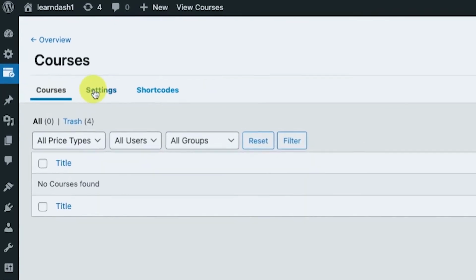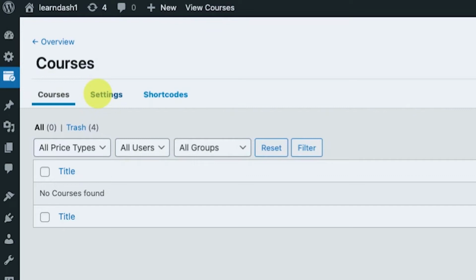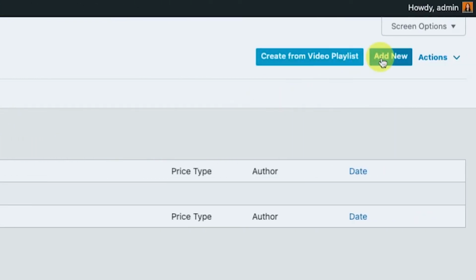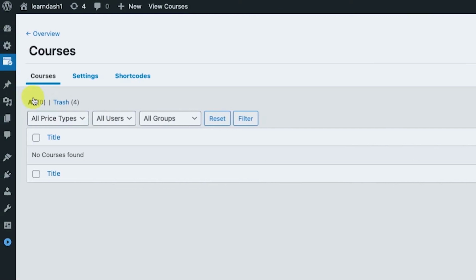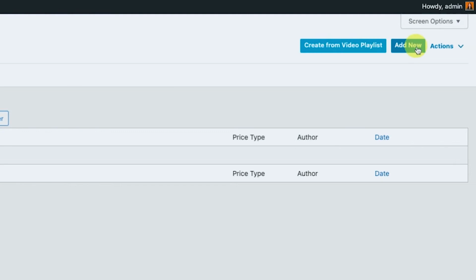So first, there are 3 tabs in here that we could see. We have courses, settings, shortcodes. There's also 3 links at the top. This is from WordPress, so we're not gonna count that. Create from video playlist, and you could also add a new course. That means add a new course. I think having that somewhere in here, I'd actually prefer it. I'm not sure why it's floating at the top.